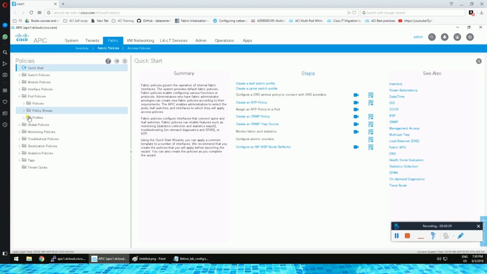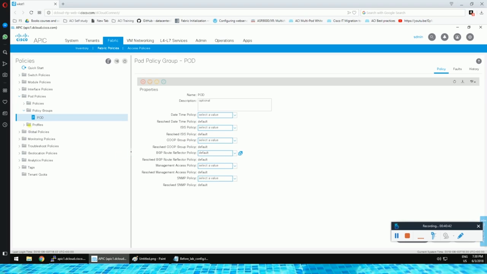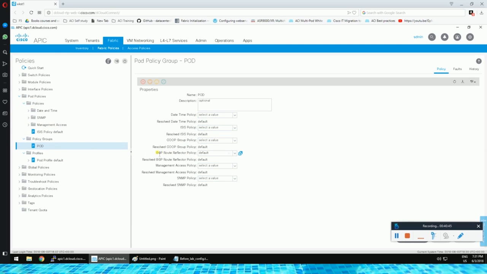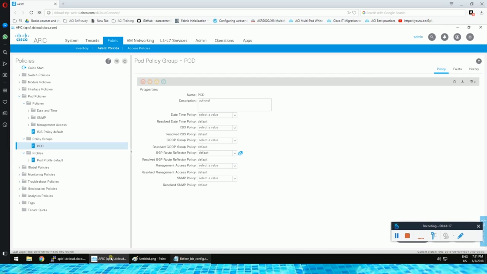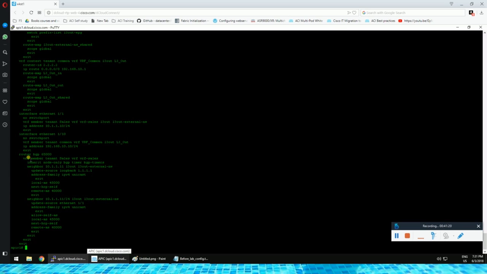Under the port policies, BGP route reflector, this is the most important configuration that we need when we are configuring an L3out, so that whatever routes are coming from one side should be sent or learnt on the other side. For that, the spines have to be configured as the BGP route reflector, otherwise it won't work. So I have added the spines here in the route reflector nodes, and the autonomous system I have given is 65,000. So this is the BGP 65,000 that you are seeing here, but not the BGP that we are trying to configure here. For that BGP, this VRF has become a member.